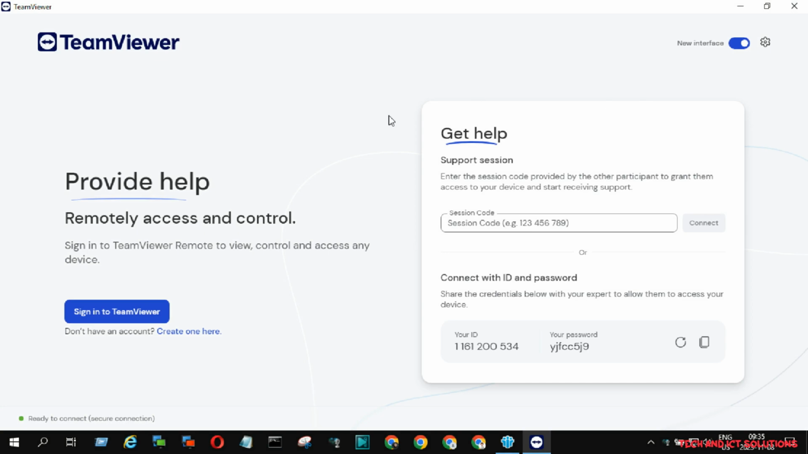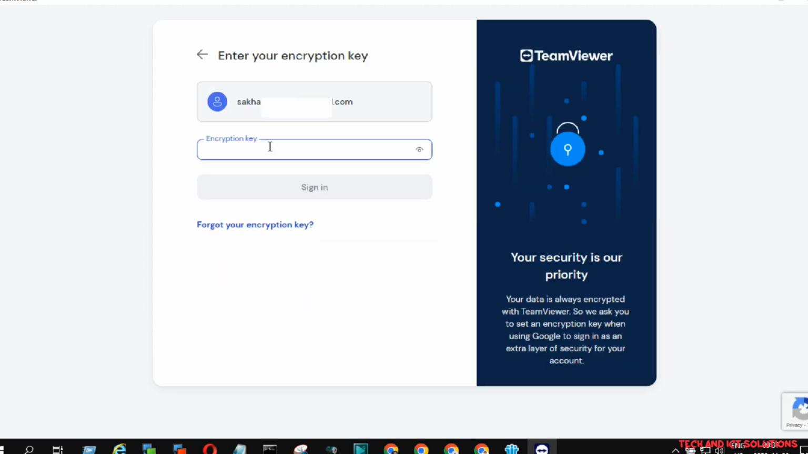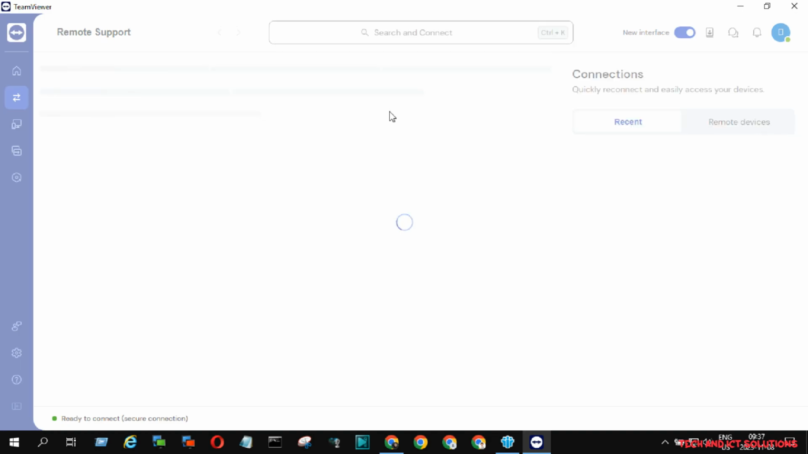Here is your TeamViewer user ID and password. If anyone wants to give support to your device, then he needs this ID and password. I have a TeamViewer account, so now I will sign into my account. From these options, you can create your account in a very simple way.